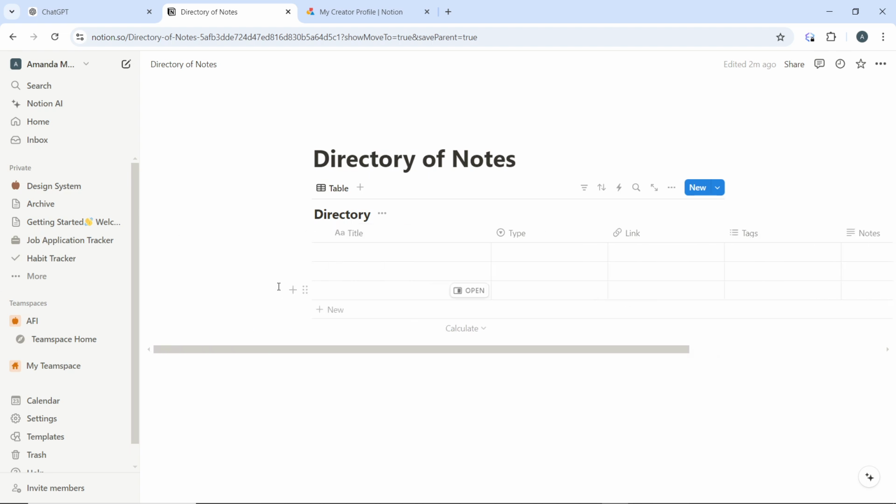Now the title should include the name of your notes, lesson, or resource. The type should include the type of the resource. So go ahead and click on the type column and add the type, either video, note, lesson, or article. Head over to link for you to add direct links to resources such as Google Doc or any website, and head over to your tags to show the categories or the topics related to the resource. Now this could be math, history, or science. You can just click on any of that, and notes, which could include a brief description or summary of the resource.